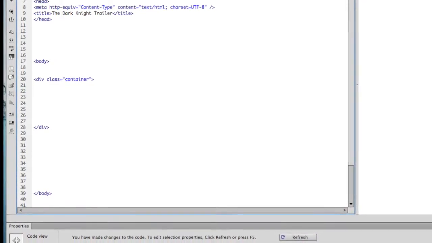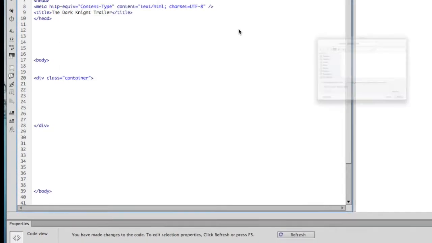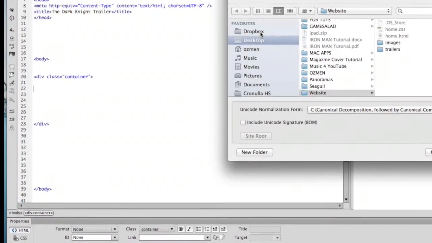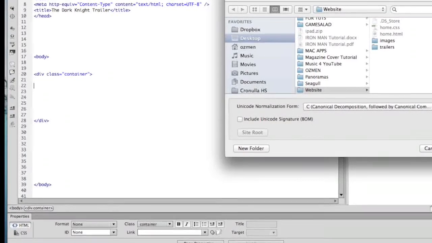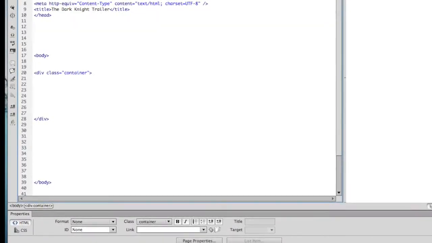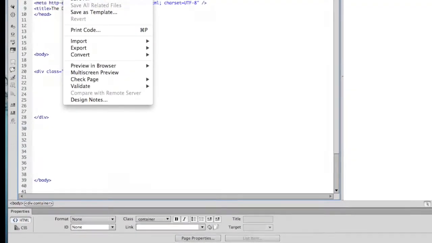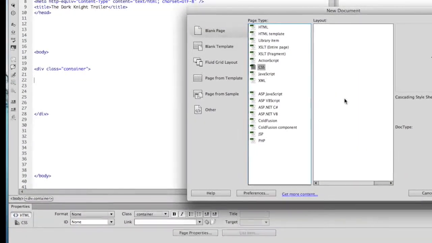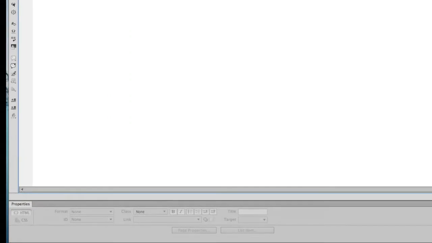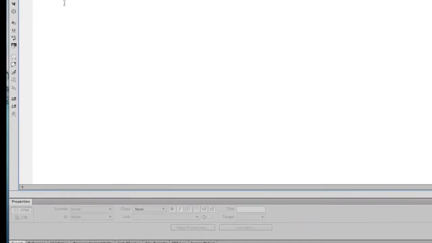Oh well, we need to save it first. File, save as. Let's call this batman.html. Put it in the same folder, your website folder. Batman HTML also needs a new file, a CSS file. So go File, New, CSS, create it. And this is where our formatting is going to go.